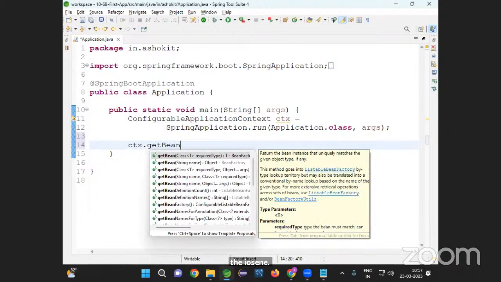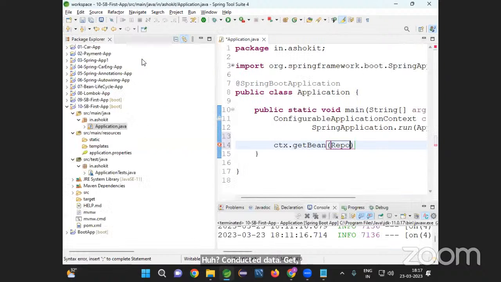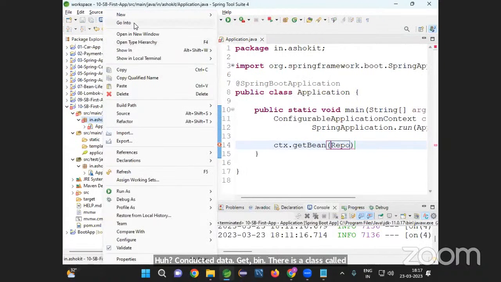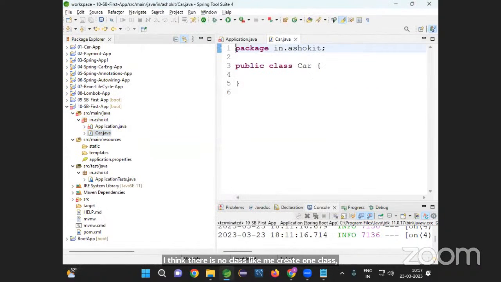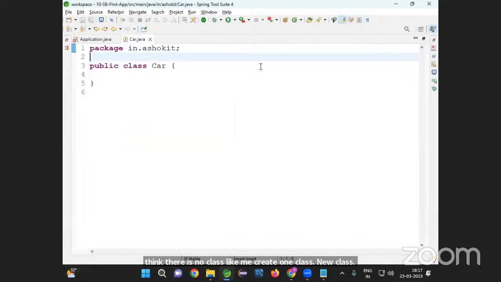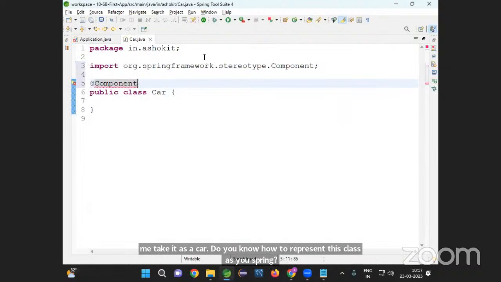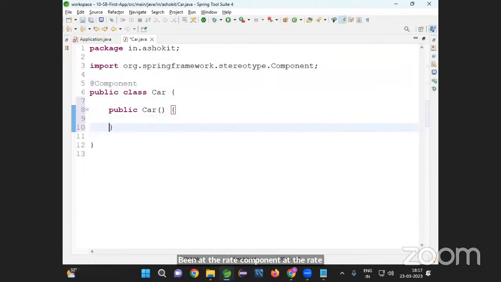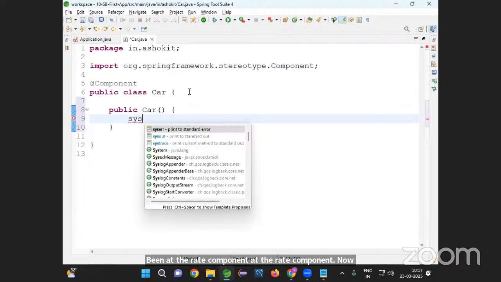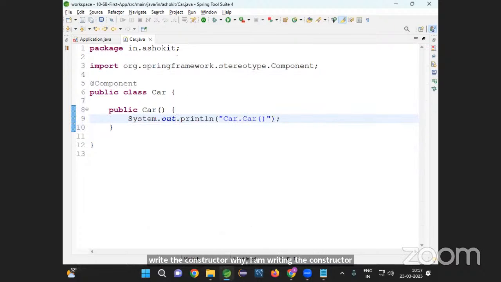How to get the bean object from the IOC? context.getBean. There is a class called... In this project, I think there is no class. Let me create one class. New class. Let me take it as Car. Do you know how to represent this class as a Spring Bean? @Component. Now write the constructor. Why am I writing the constructor? To understand object creation. Car constructor.